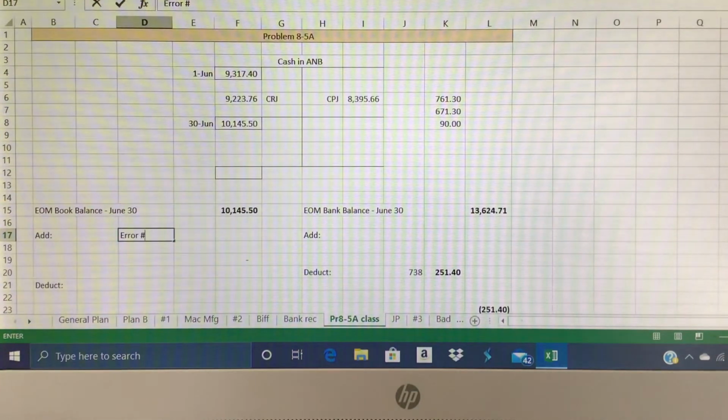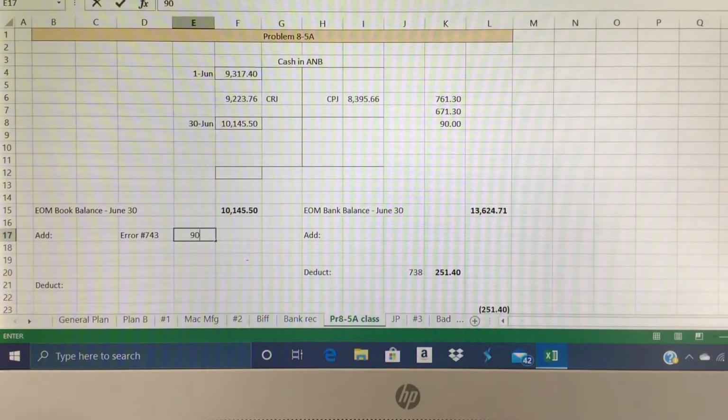Error on check number 43. You're going to add it. Could have gone the other way, but it didn't. All right, moving right along.